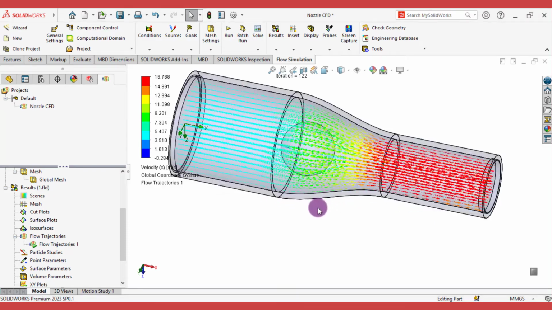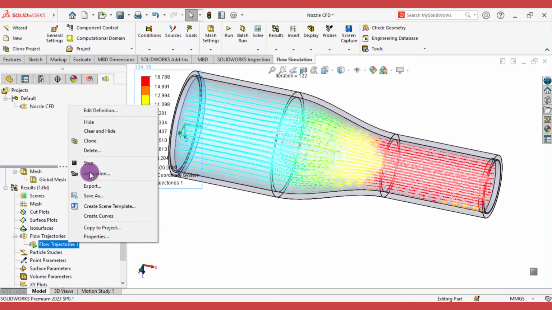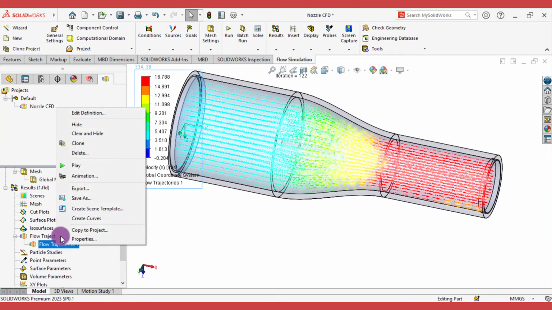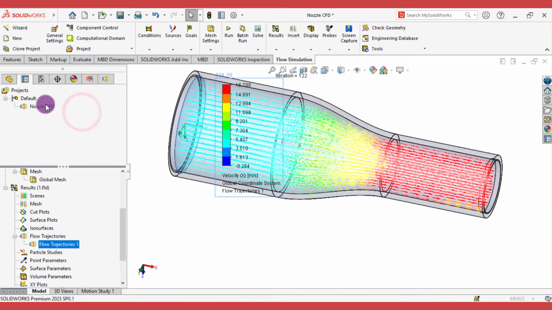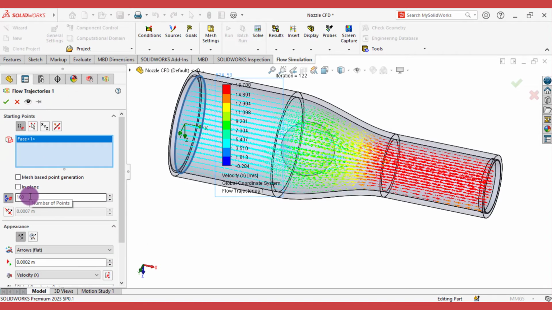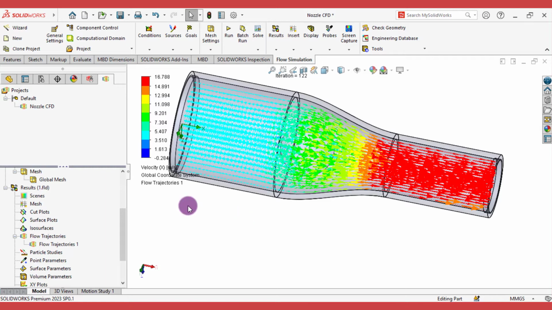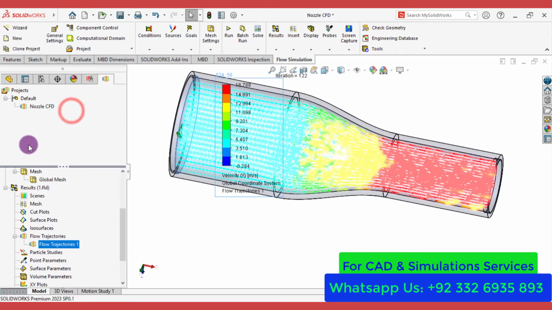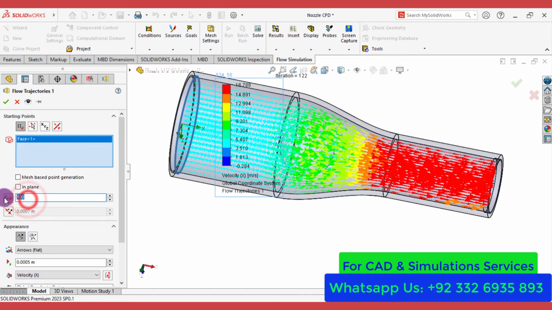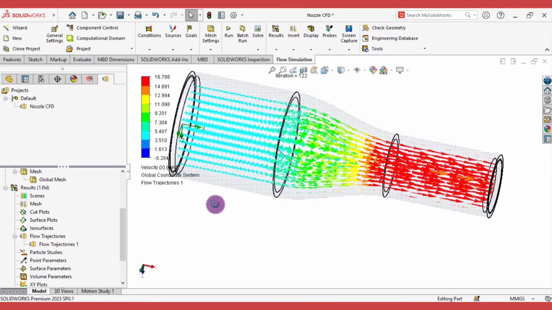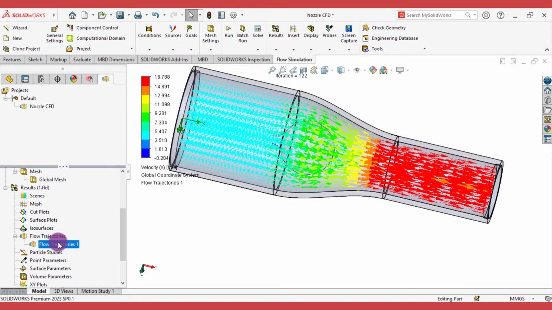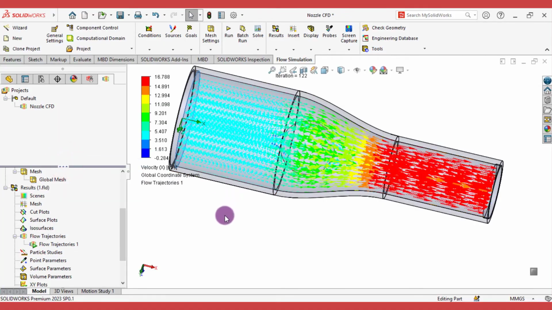Change transparency level to see your visuals more clearly. Stop. Now go to edit definitions and decrease the number of points or just increase the arrow size. Yes, arrow size has been increased now. It is more visible, and the number of points is decreased. So we can elaborate it more clearly. Animate again and see how water flows over the sphere.